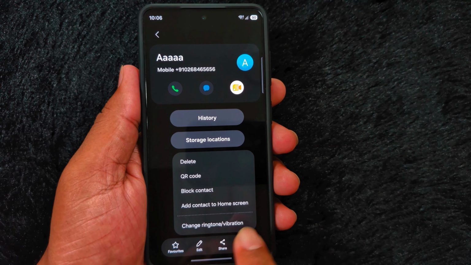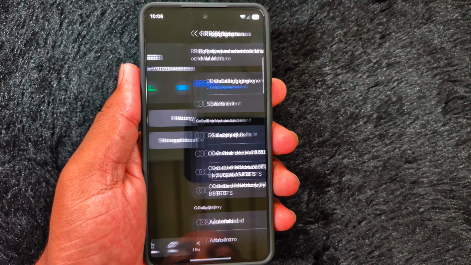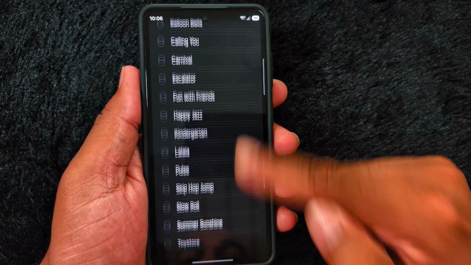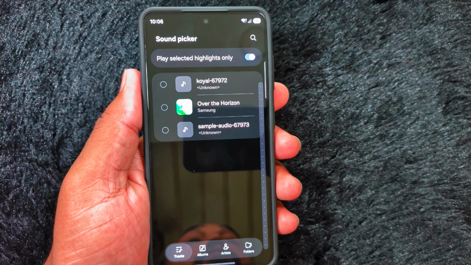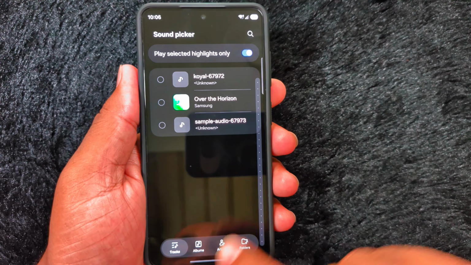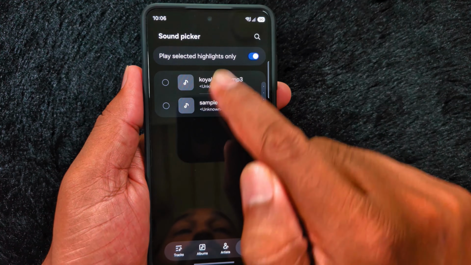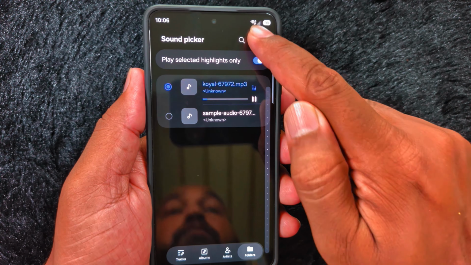Tap Change Ringtone/Vibration. Tap Ringtone. Select the ringtone from the default available list, or tap the plus icon to set custom ringtones for specific contacts. Tap Folders at the bottom. Tap Download. Choose a ringtone from the downloaded list and tap Done in the top right.